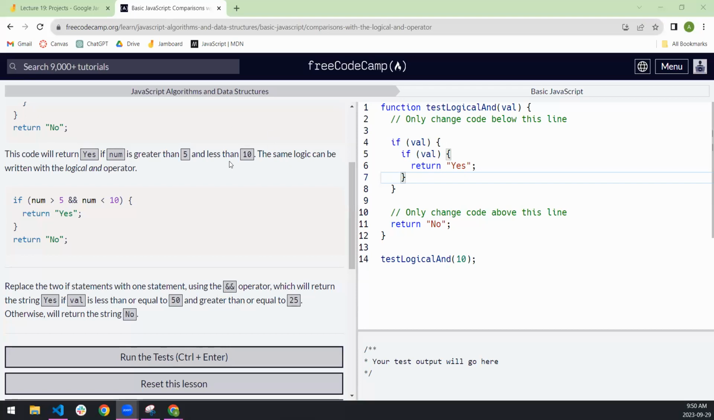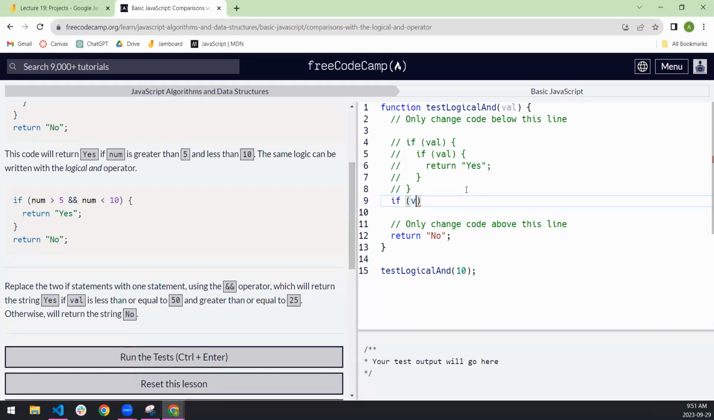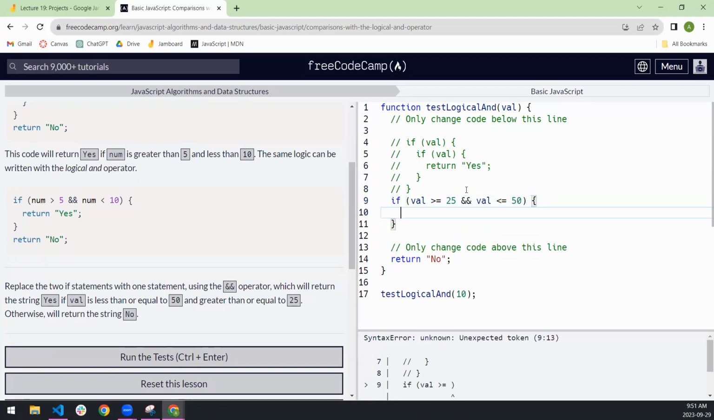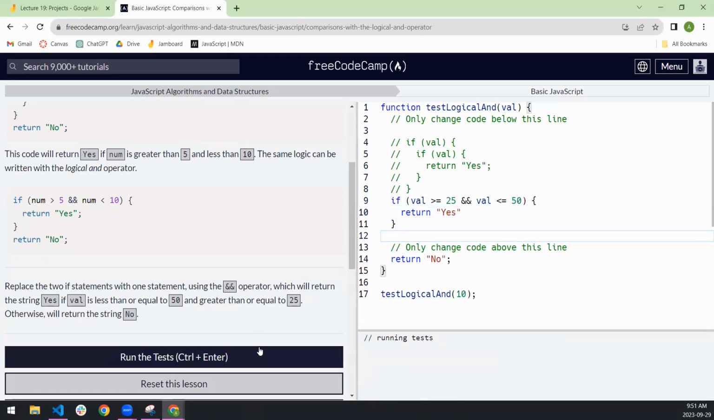Anyone have any ideas on how we would change this? Okay, I see some answers about changing our condition. Awesome. So let's actually do that. Let's comment that out and change it. So we're going to do if val is greater than or equal to 25 and less than or equal to 50, and if that's true, we return yes. Perfect. Let's run that.